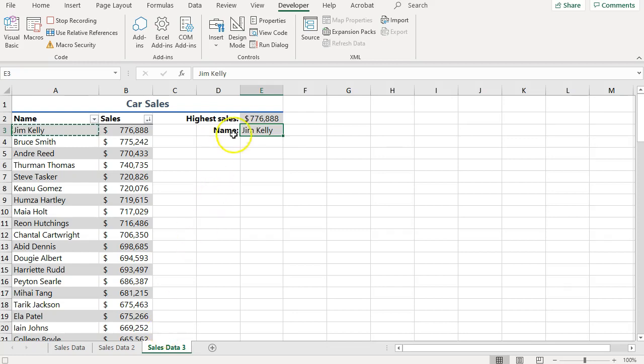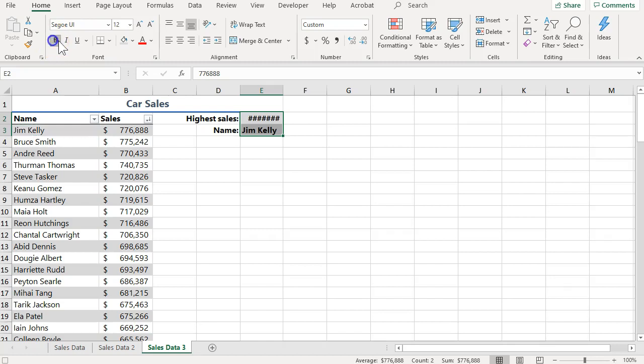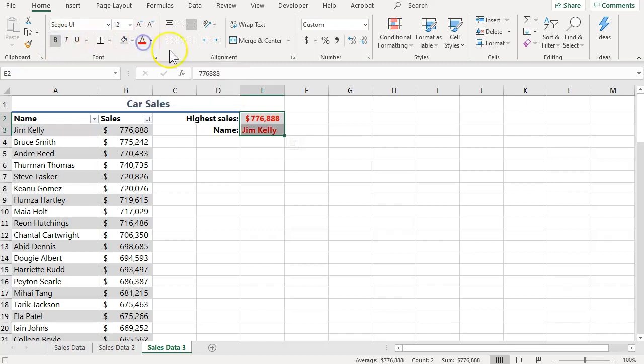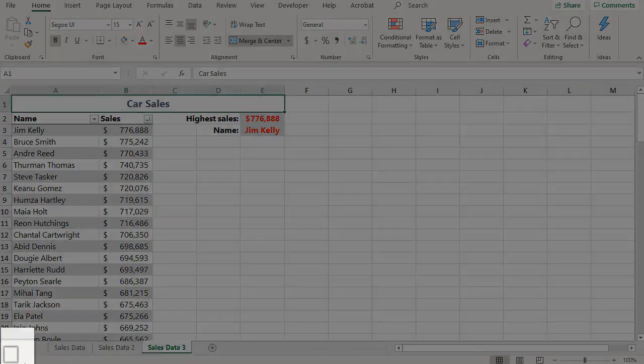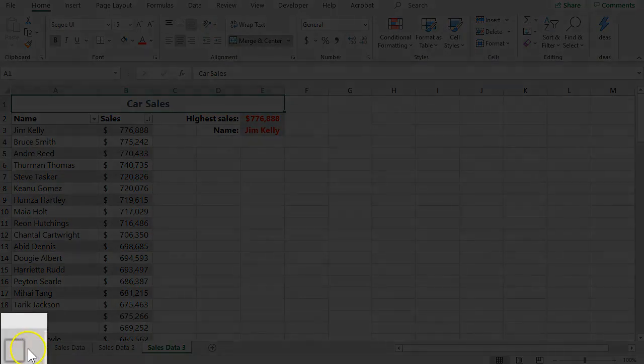Select cells E2 to E3, click the Home tab to bold the font, change the font color to red, and then center the cell. The last step in this macro is to click in cell A1. At the bottom of the screen, click the Stop Recording button.